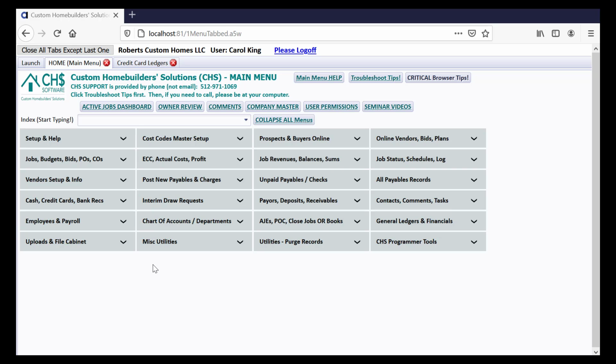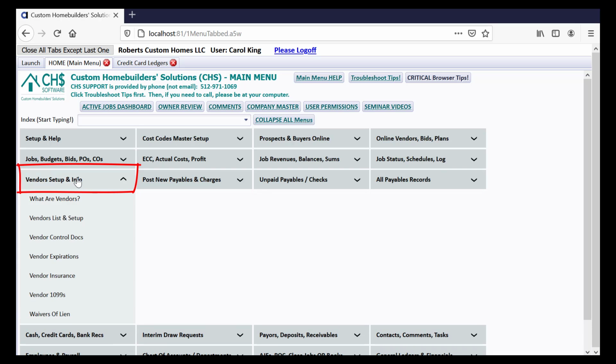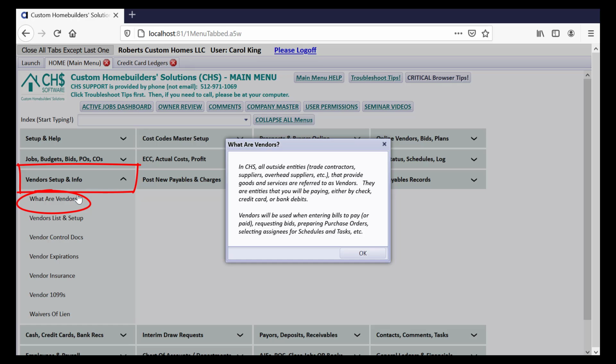This is a continuation of some videos about setting up vendors. Over here under vendors and setup, like in a previous video about setting up vendors, we clicked what are vendors. And in here I was talking about how they are entities that you will be paying either by check, credit card, or bank debits. I'm going to do this short video to show you about setting up some generic vendors like gas or restaurants to handle posting bank debits or credit card charges. So let's get on with that.